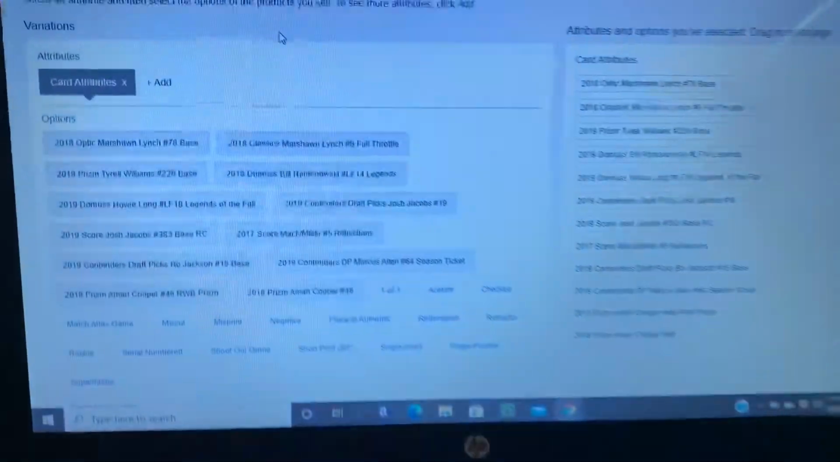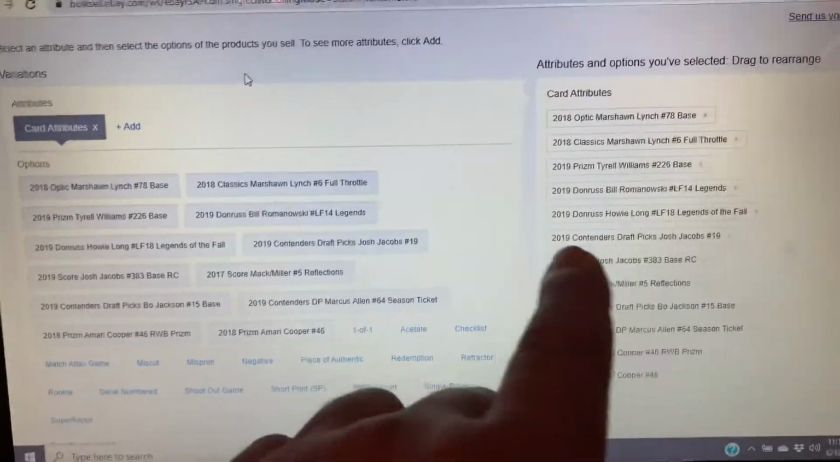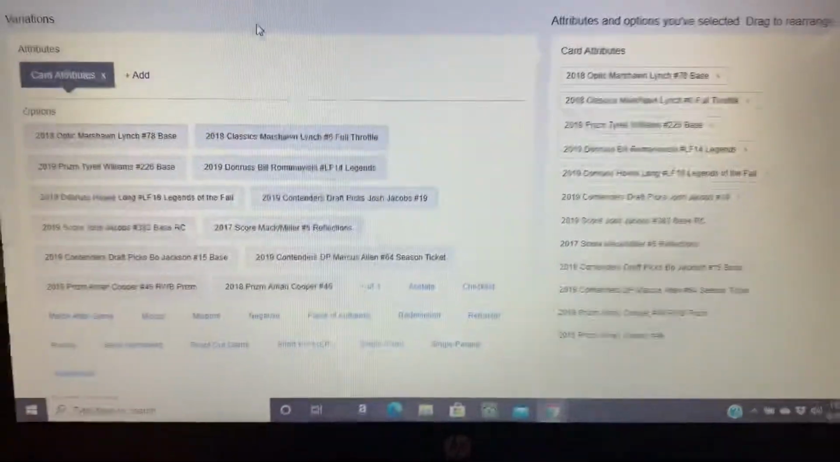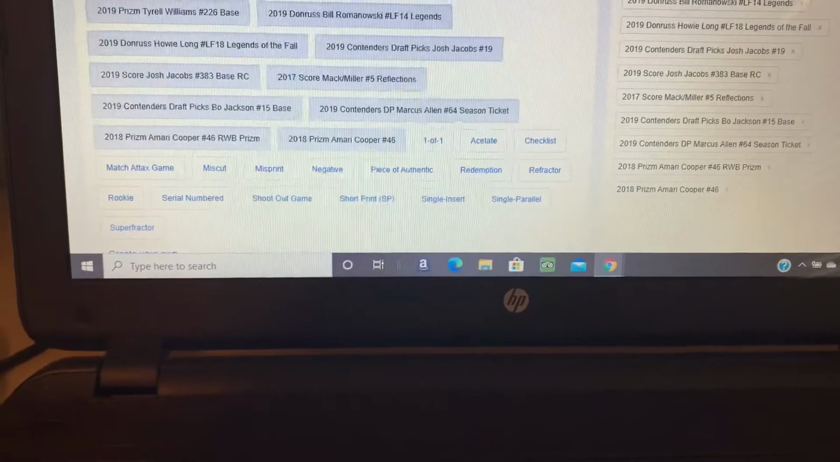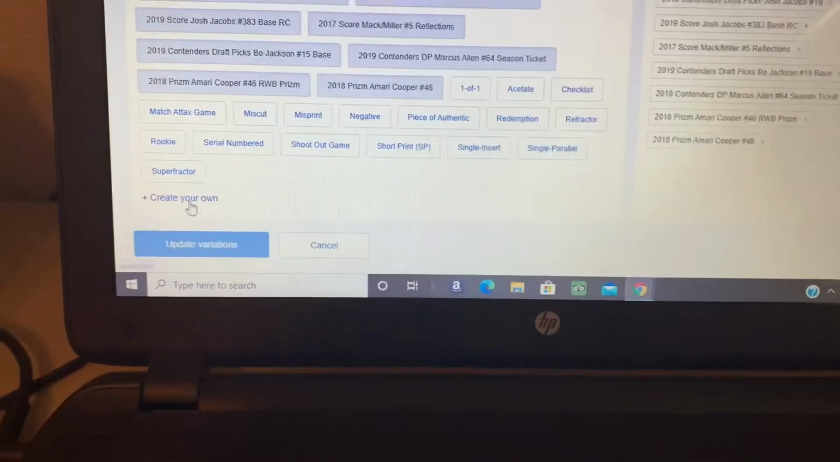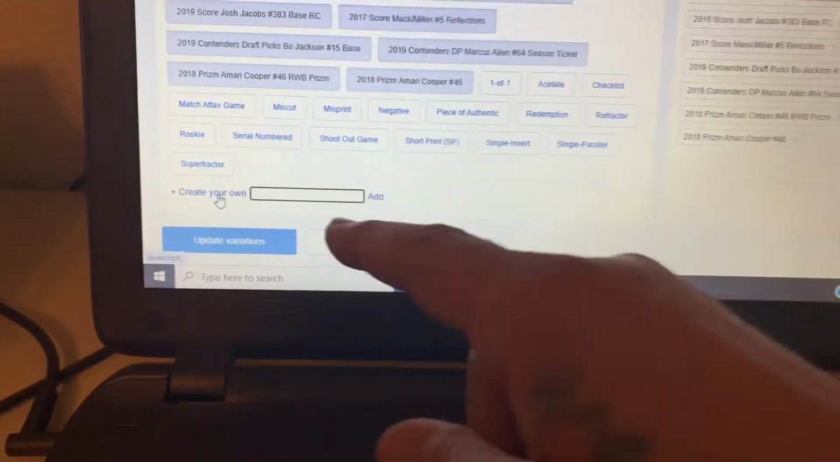So now we're still at the same place, or we've hit the edit screen, and now what we're able to do is actually add the variations. So these are the old variations, and we're going to come over here. I gotta scroll down, and then over here where it says create your own, we're going to hit that. Now a field will pop up that we can enter information in.